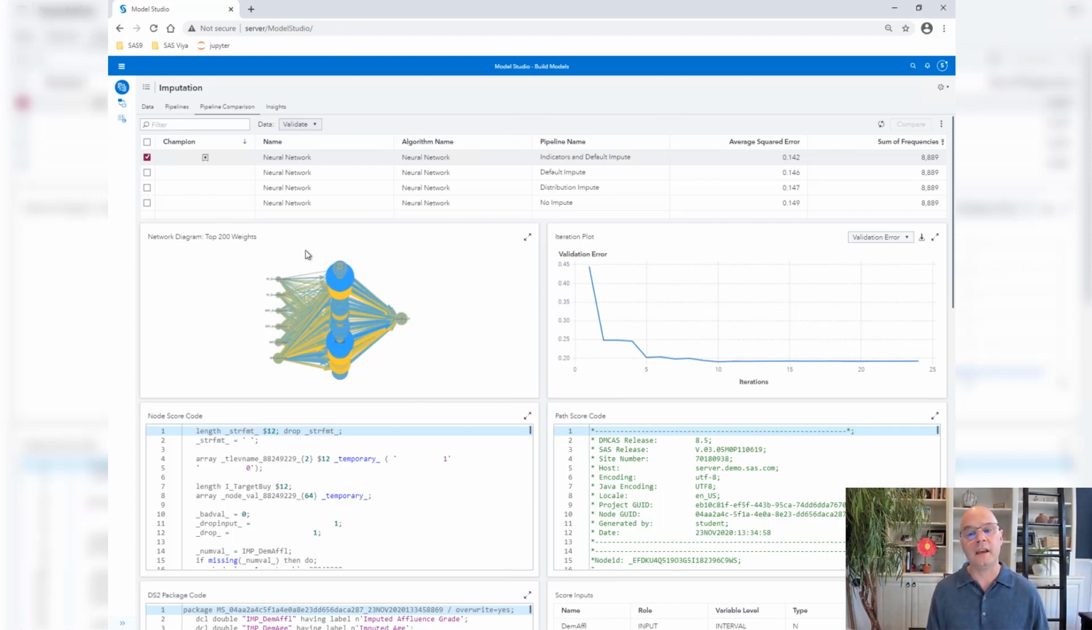The model that came in second place was the neural network that didn't use indicators, but did the default impute. And then the neural network that came in third place is the one where we did the distributional impute. And there in last place, again, might not be the fairest of comparisons, but the neural network built on complete case analysis, built on a subset of the data, is in last place with the largest average squared error.